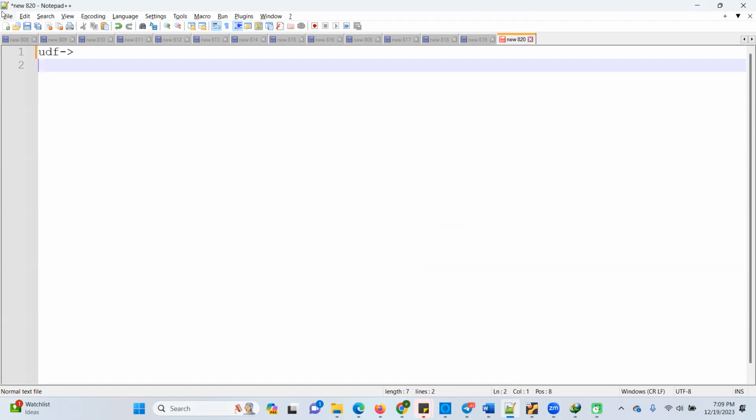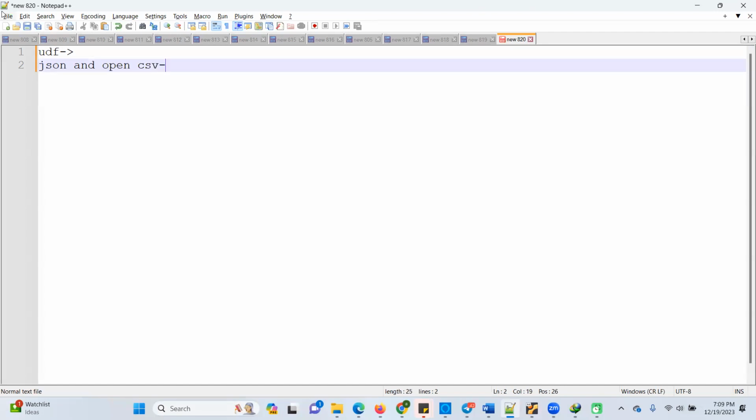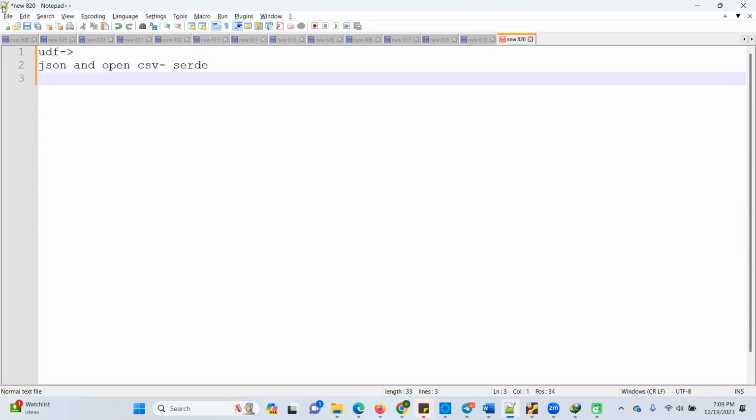Yesterday I covered OpenCSV and JSON, the two SerDes. So we saw that a SerDe is a serialization and deserialization. It is a file format. Different types of file format data we can write into the Hive table. Now we'll see the other file formats on the SerDe.